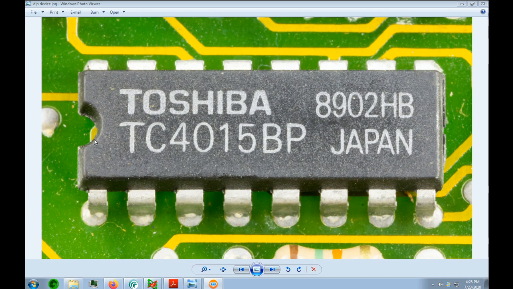This little marker denotes that pin 1 is on the left side of this component, which would be right here. Sometimes they actually have a little marker here. Pin 1 is usually denoted with a square pad. So this particular company decided not to do that.